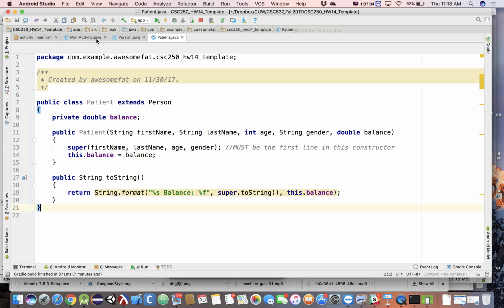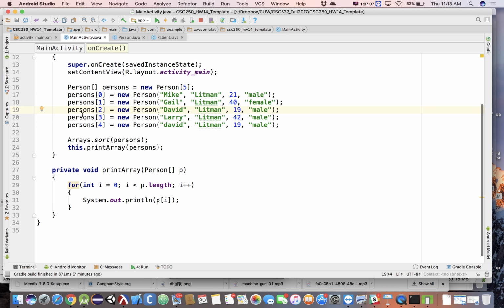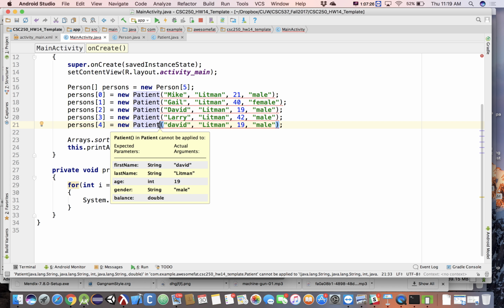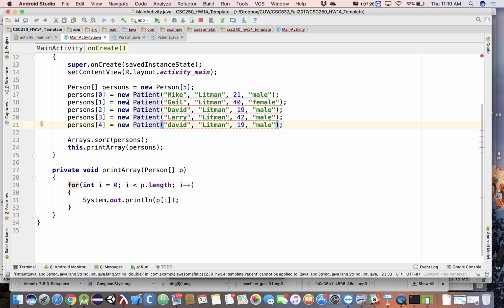So now what I'll do here in MainActivity is I'm going to still have this persons array. But these are all going to be patients. Now we could certainly have put this inside of a patients array, but I'm kind of setting ourselves up for next time. All patients are persons. So if we have a container capable of holding a person, it can also hold a patient. And I just need to pass a balance to these guys.